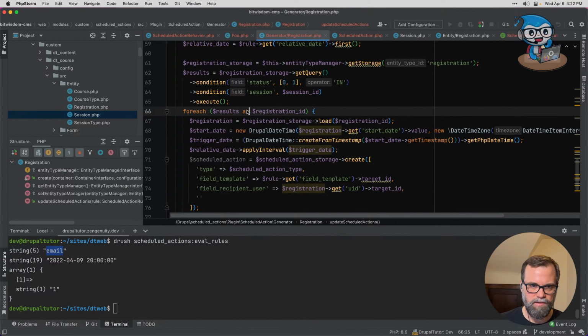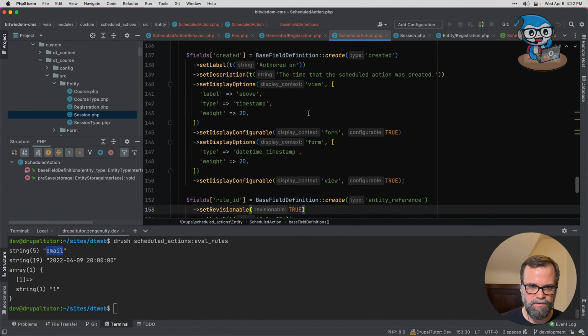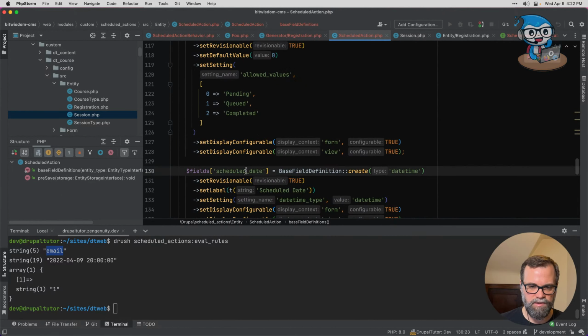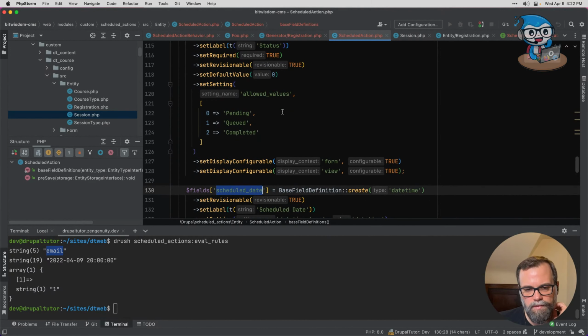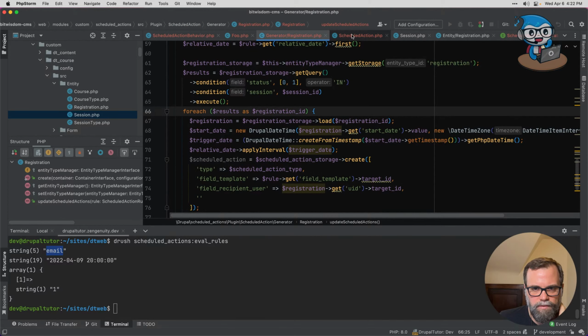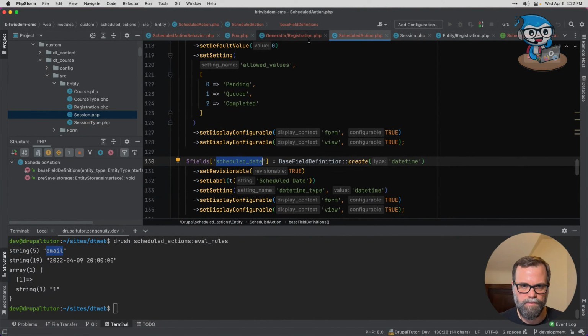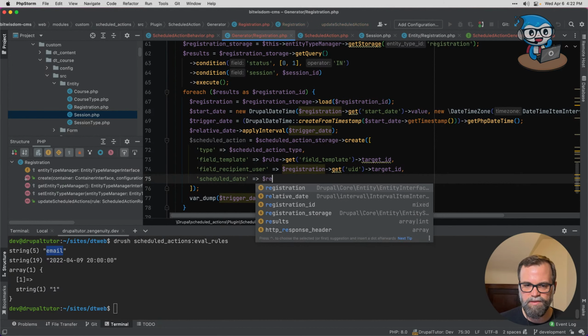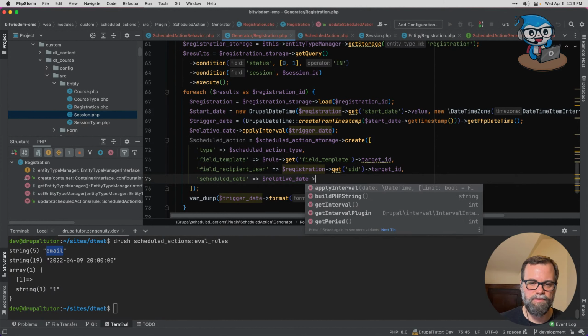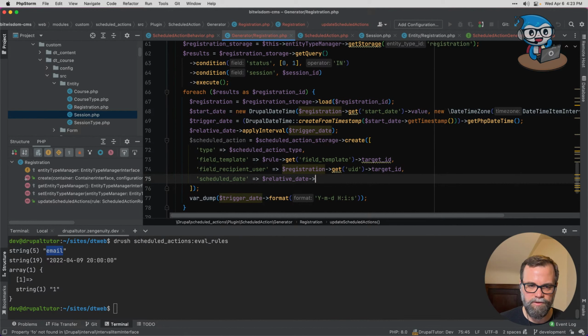And then a scheduled action also has a scheduled date, which is a datetime. So let's check out where I was. Okay, here. As a scheduled date. So this is the relative date. Or sorry, the trigger date.